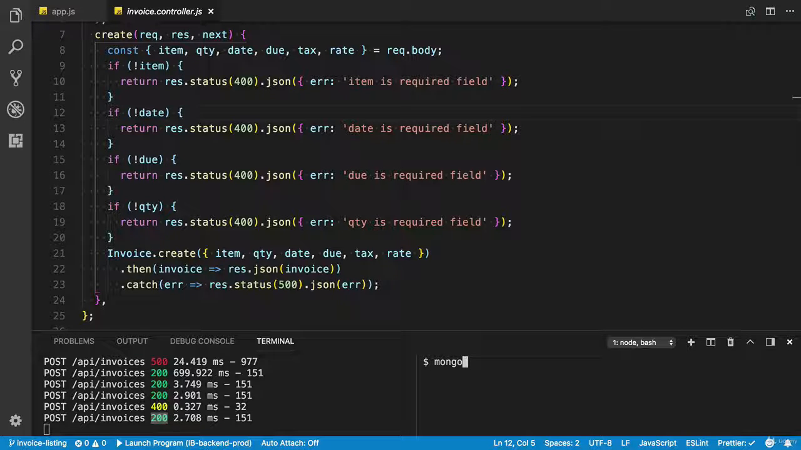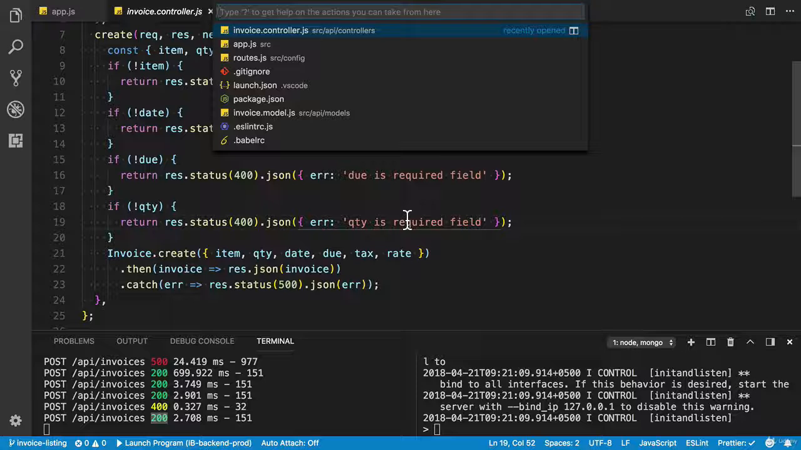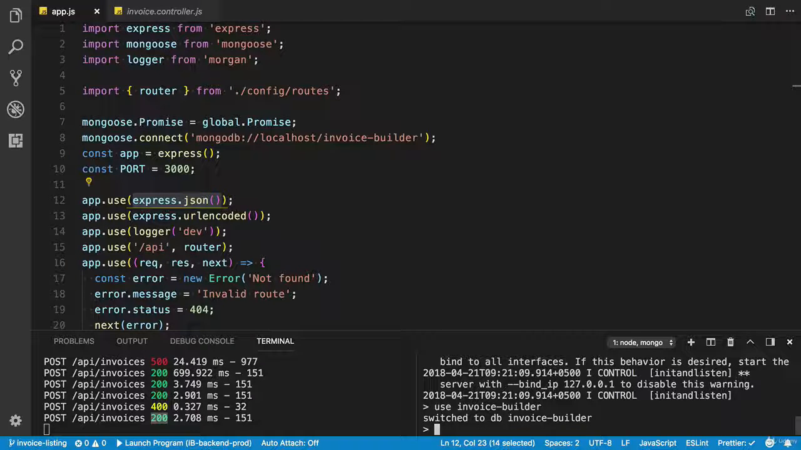Let me check the invoice from the MongoDB. Start the MongoDB by running this command, mongo. And what is the name of the database? Let me check that. Config.js, invoice builder. So we need to tell the MongoDB I would like to use the invoice builder database.